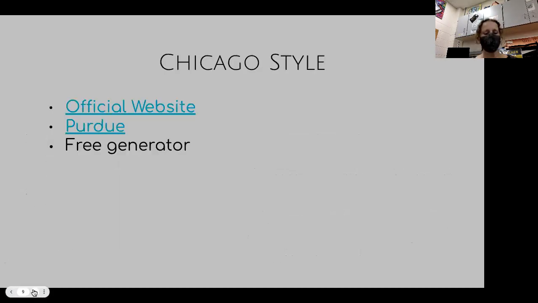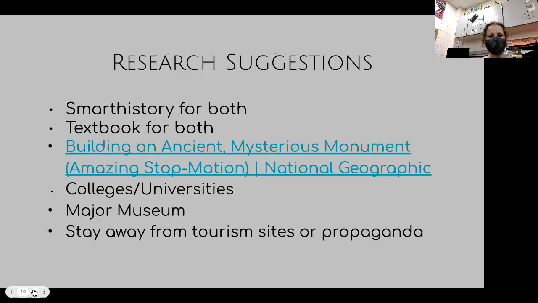So you're going to have to create a works cited page utilizing the Chicago style. So I have the official website as well as one from Purdue that's very good. And then you could also look up a free generator. And then research suggestions. When you're finding your research, you just want to make sure that it's from a reputable source. So stay away from tourism sites or propaganda sites. Smart history and your textbooks are good resources for both of them. Major universities and colleges, major museums, those things have researchers and scholars who work at them. So those are going to be really good sites as well.